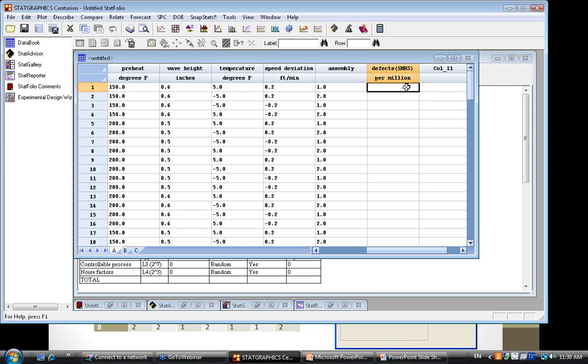Now, one point here: when we set up this Taguchi array, we will analyze a signal-to-noise ratio. However, the number to be put in the column is simply the defects per million. And based upon the defects per million, Statgraphics will automatically estimate Taguchi's signal-to-noise ratios. Okay, so that's a typical Taguchi design.